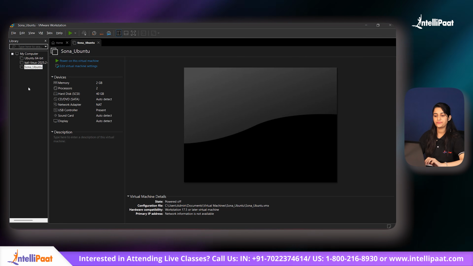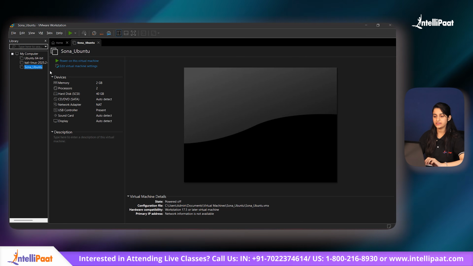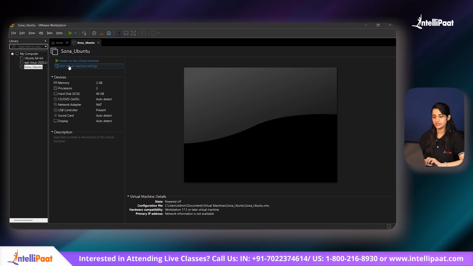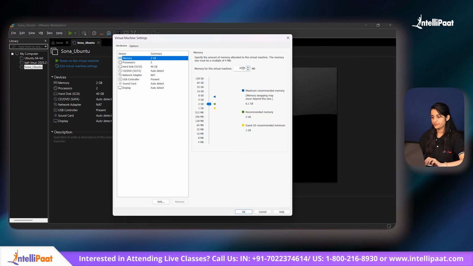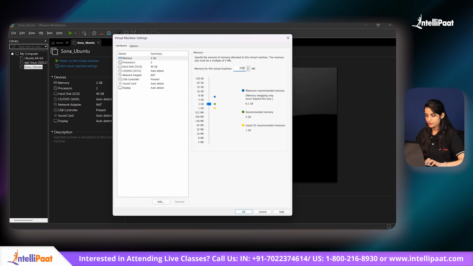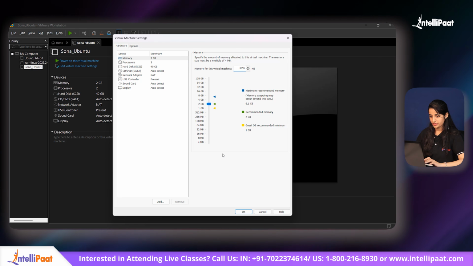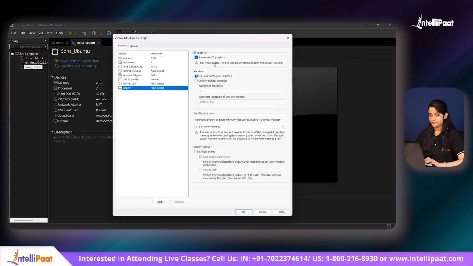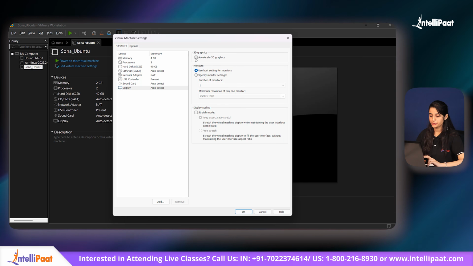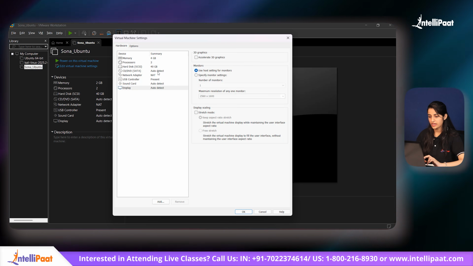Now as you can see, our new Ubuntu machine has been created. First, let's go and edit the virtual machine settings. So first thing is, we will increase our memory for this virtual machine to 4096. Okay, just make sure that you disable this option or untick it. Okay, and then we'll go to our ISO file.